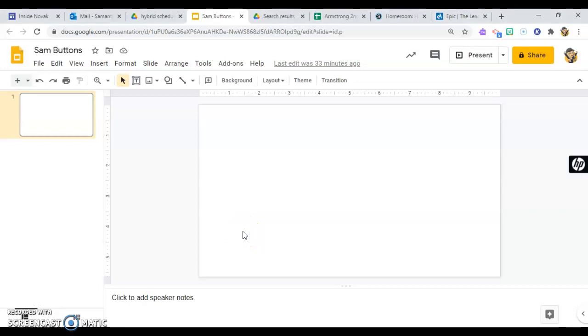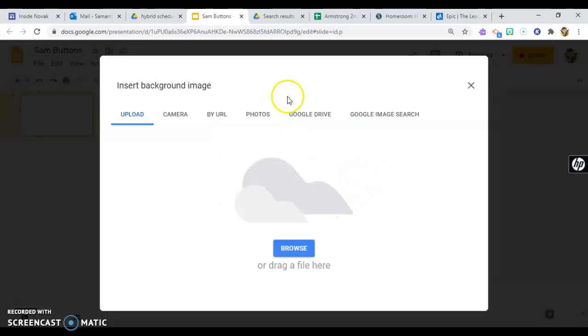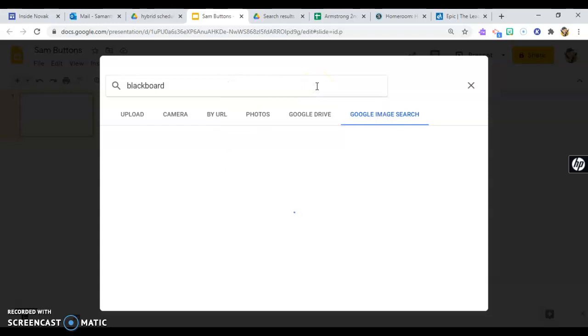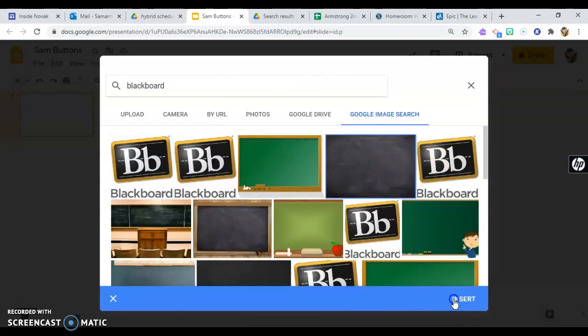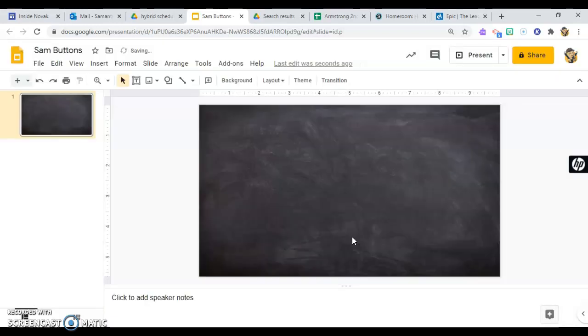Today I will share with you how to create buttons to upload to Schoology so it does not look like a slide. So the first thing you will do, if you want a background, is go to choose image, and then I can search the Google image search here. If I want a blackboard, I can search it that way, and then I will insert.